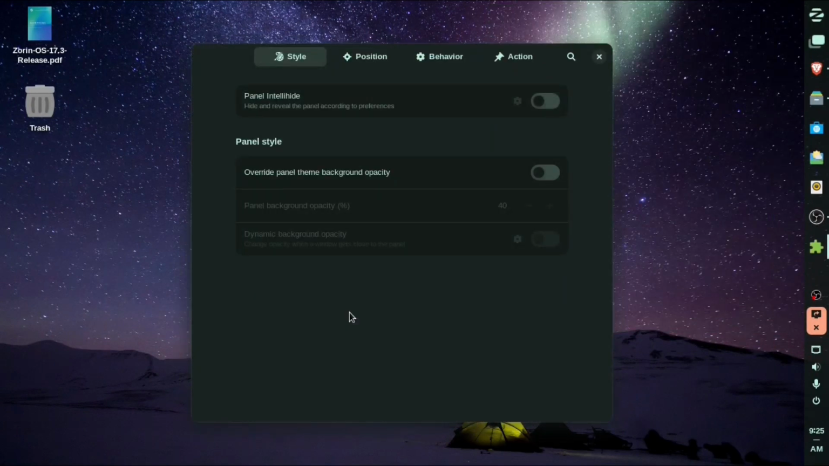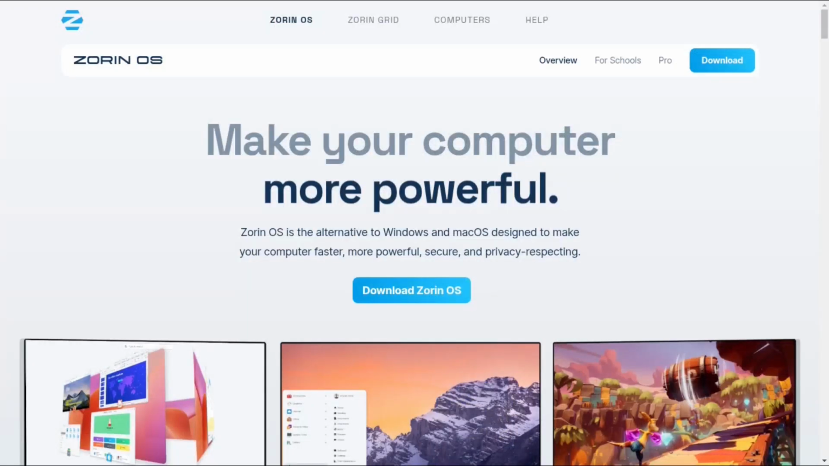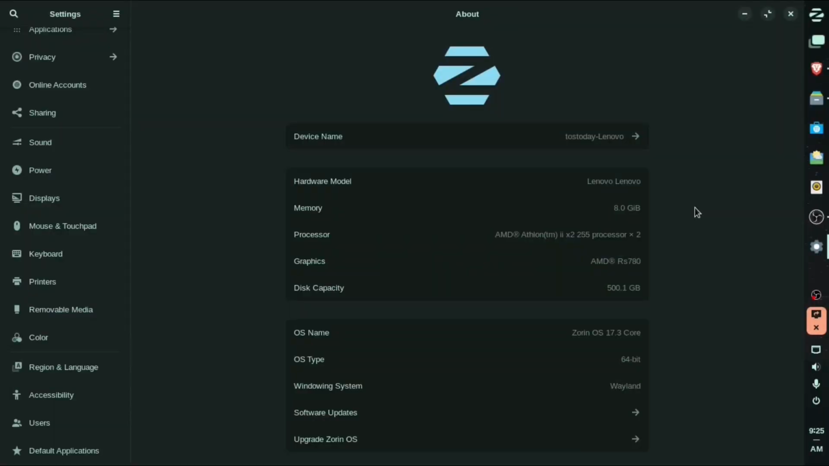Okay, well, we got some more options here. Look, this does a lot, and I could spend all day talking about how nice this is, but I don't think that is necessary. Ultimately, in the end, you have to try this for yourself. So, yeah, make your computer more powerful, and this is an alternative to Windows and Mac. Okay, I promise you something shocking at the end.